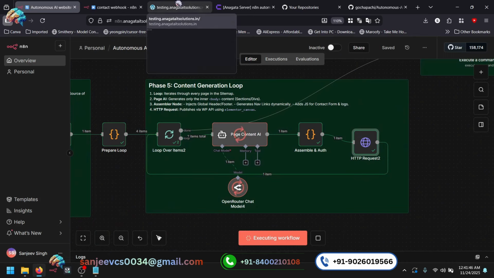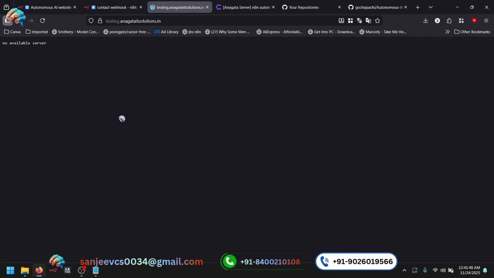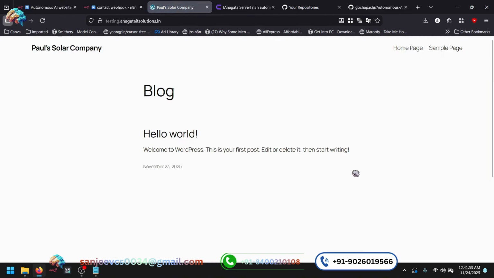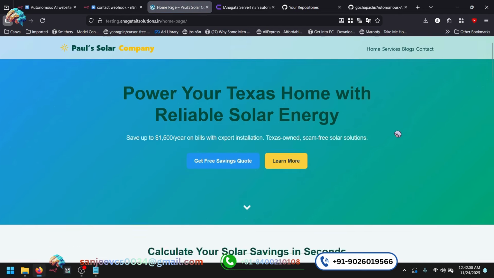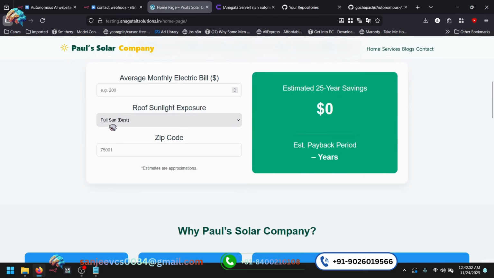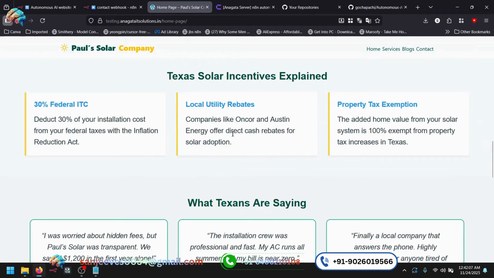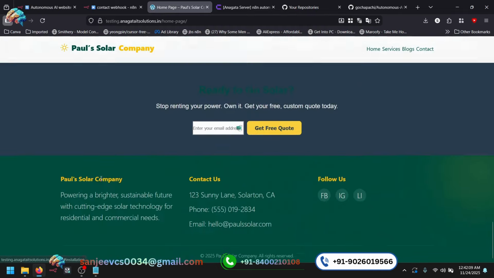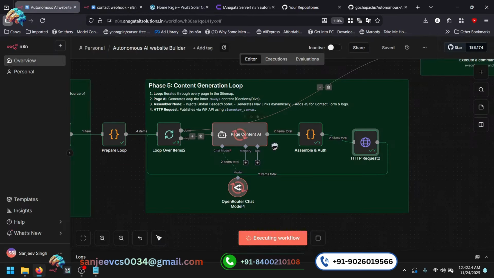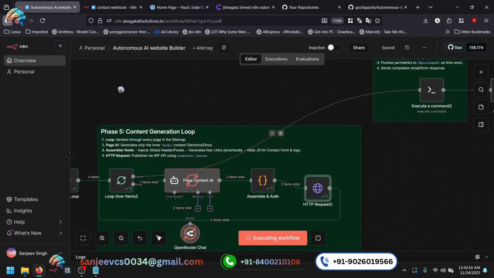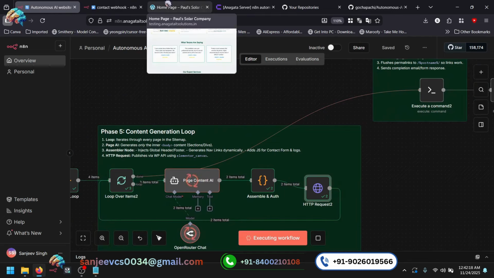Earlier we didn't have any pages. Now, as you can see, we have something. Let's click. Oh my God. So we already have our home page. Some cool stuff. Okay. As you can see, this is pretty good. Pretty good. And our automation is still running. Okay, we got the second page as well.